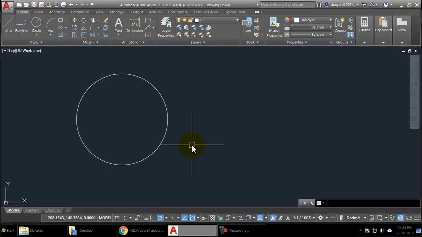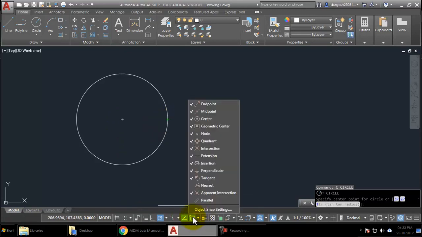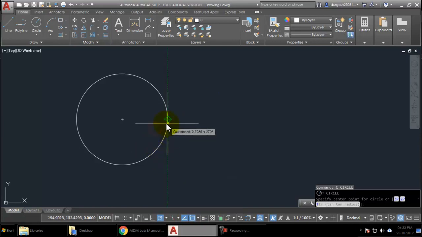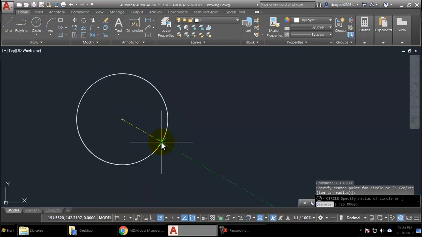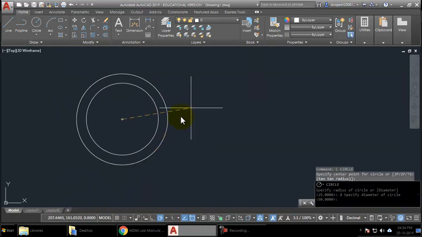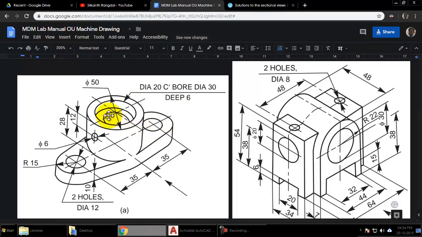So I'll take circle, C, enter. Touching this will make sure that the center point appears. If it doesn't appear even after touching it, you can turn this on. This is object snap, and make sure that the center point is enabled. That will make sure the center point appears when you touch the circle. So take the same center point, and feed the diameter as 30. Again go for D, enter. That will choose the diameter, and the diameter is 30. So 30, enter. Those are the two circles.